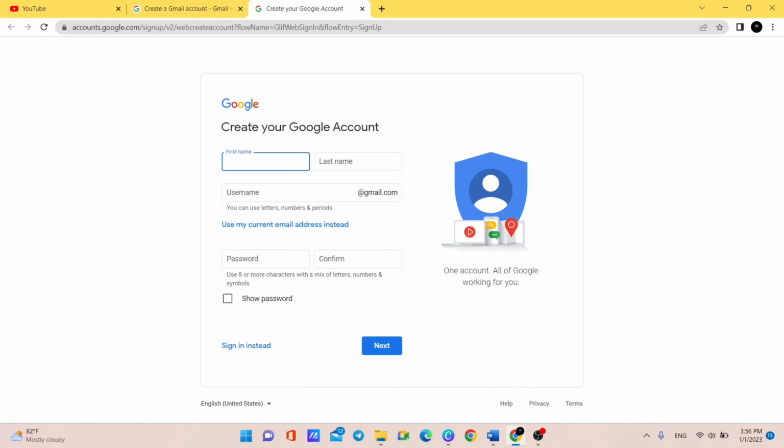For the name, I recommend putting our real name, better than a fake one, because the benefit of the real name is that it is easy to remember and easy to recall when you forget your Gmail password. Okay. Put your name.